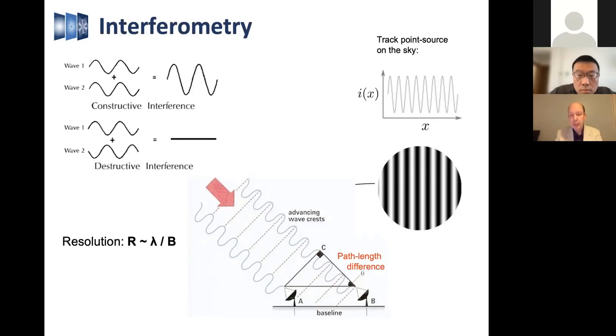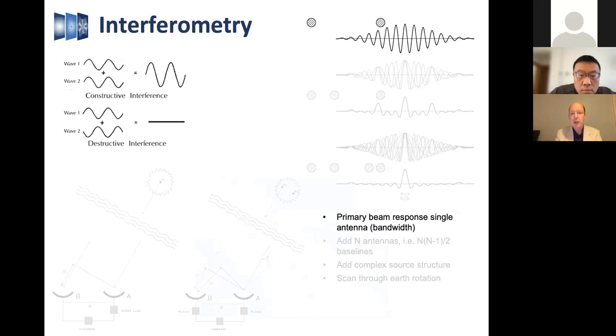With two antennas, it's rather simple. You see that in the top right-hand plot. If you point your telescope straight up and let a source slew through your two-element interferometer, you get this fringe pattern. The amplitude rises when your source comes into your field of view and drops out again. Now, add a few antennas.